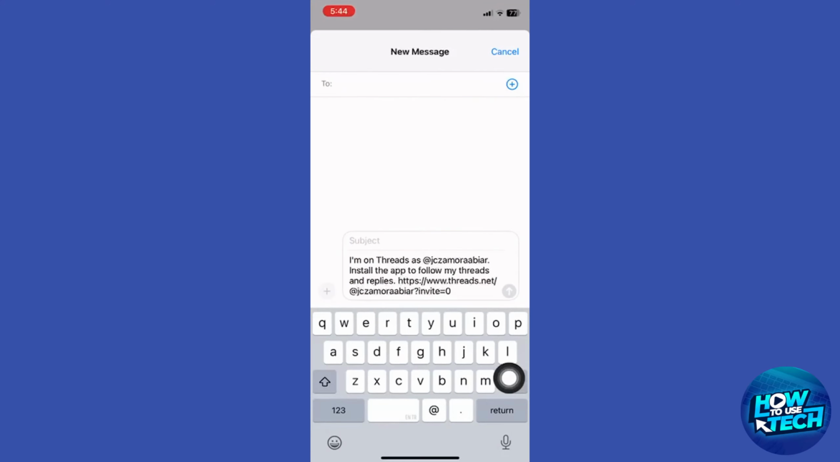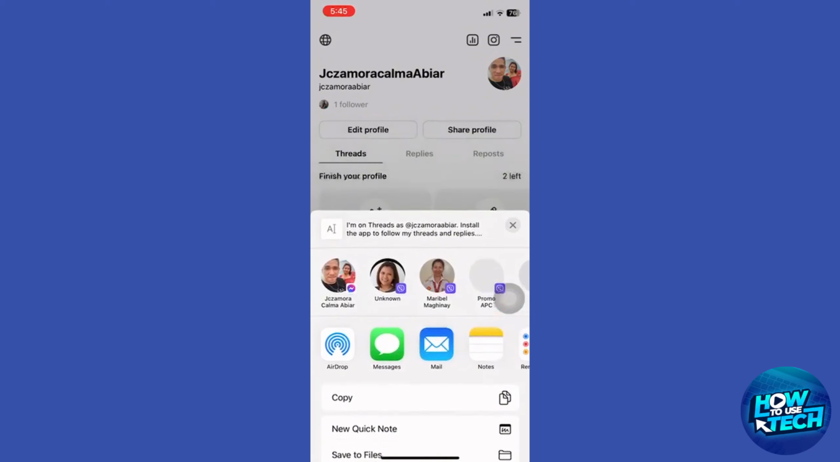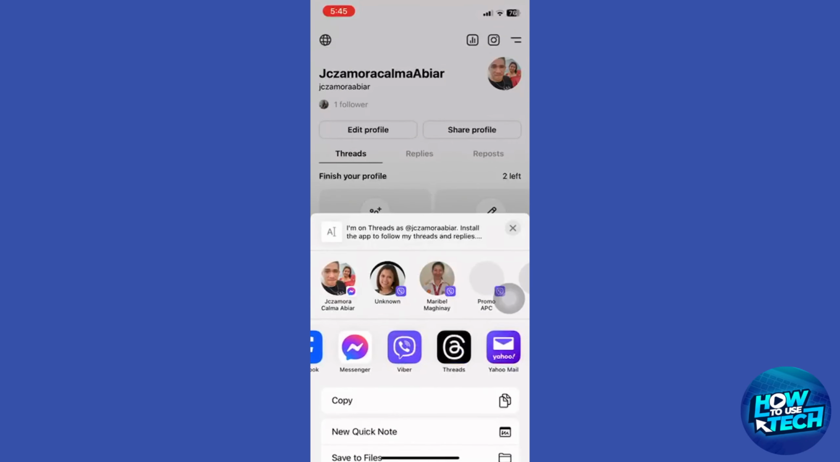You can now paste this link wherever you want, such as in a text, email, or another social media post. If someone clicks on the link and has the Threads app installed, it will open directly to your profile in the app. And that is everything you need to know about how to find Threads profile link.